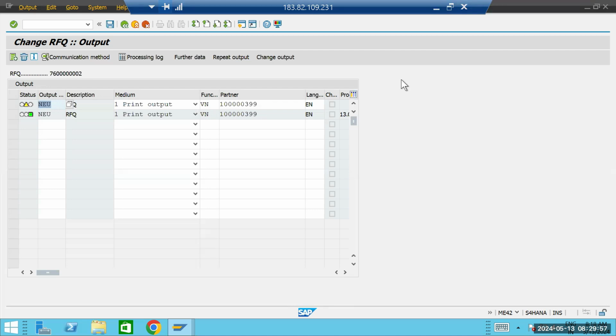And right now in S4 HANA there is no import procurement. Import procurement has been moved to SAP GTS. So on the SAP MM side there is no import procurement. If you are purchasing from, let's say, an overseas vendor, you have to go with GTS. So import procurement has moved to the GTS side.